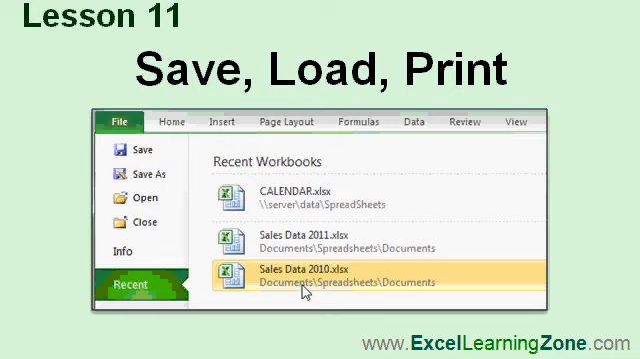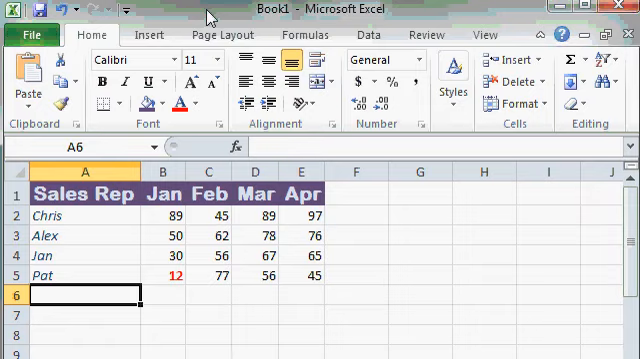In Lesson 11, we'll learn how to save our workbook to our computer hard disk, load it back up again, and print our spreadsheet to the printer. Here I am back in Sheet 1 of the workbook that we started earlier today. I'd like to save this workbook to my computer's hard disk so that I have it for later.